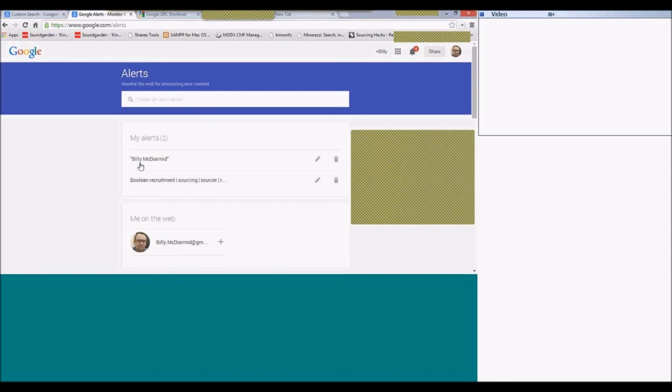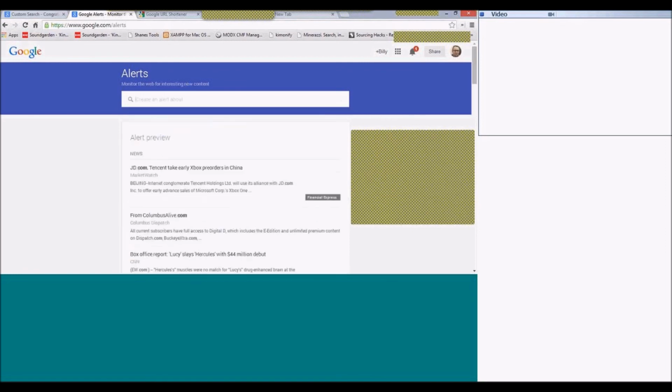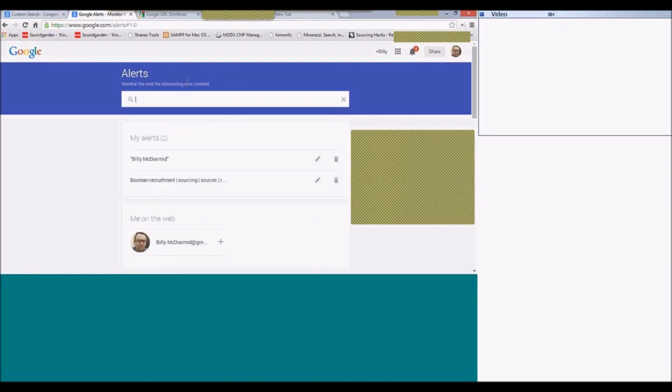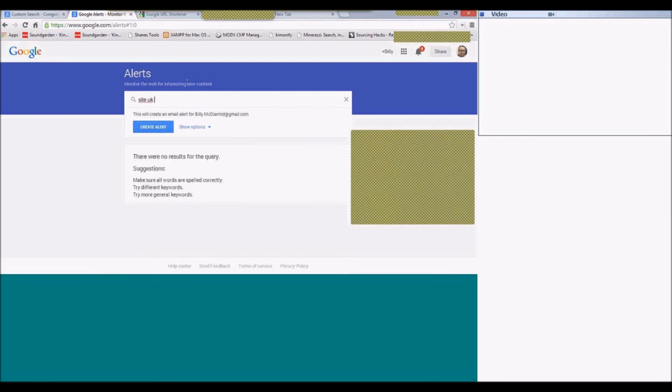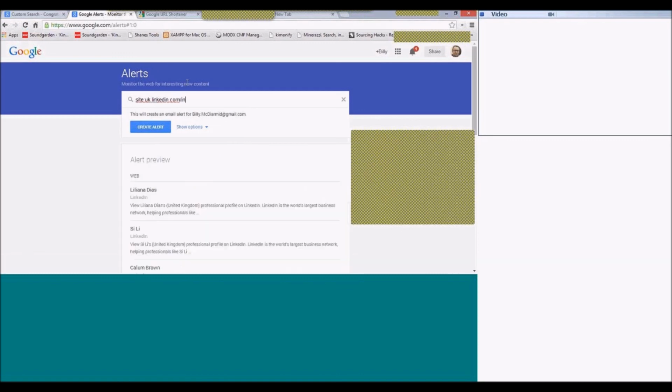I've got one that emails me weekly with new results about my name. So if my name is mentioned anywhere, then I get an email that tells me about that. And I've also just got a very simple one, Boolean recruitment, set up. I could literally set it up about anything. I could set it up about Commonwealth Games, or I could set up a more advanced search. So, for example, I could set up a really quite straightforward Boolean string.